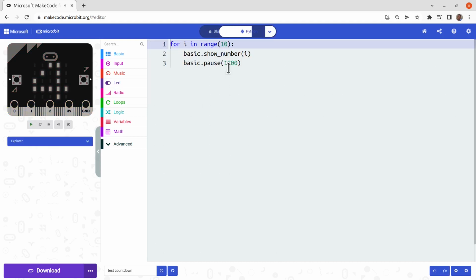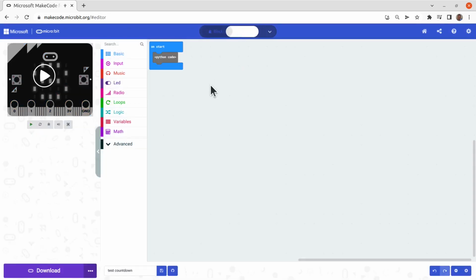Also, we can actually still have that third parameter. Here it's converted it to a range just to 10. If I put that third parameter in as 2, so it's counting up, but counting up by 2, you'll see that that does work. But if we go back to the block code, it just doesn't like it. It just says that's Python code and doesn't show it at all. So there's a bit of a limitation of the MakeCode version of Python.